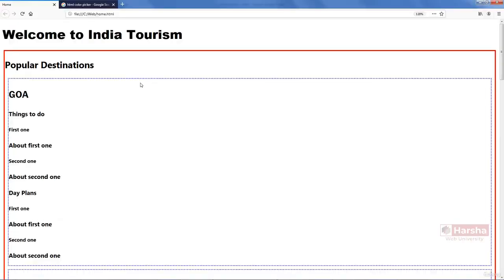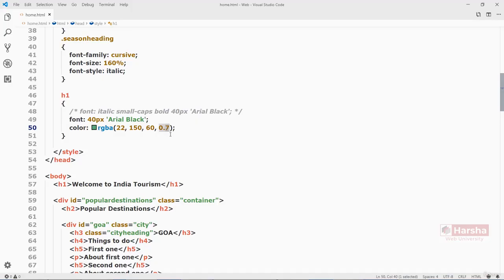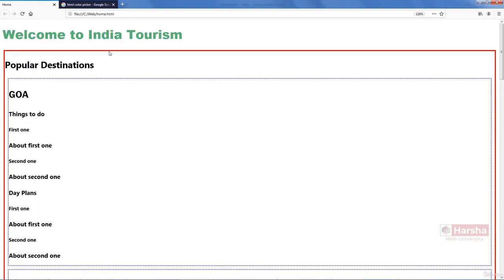So in this case the text color of heading 1 has been changed to green with the transparency of 0.3. So 0.7 indicates 30% transparent, 70% is visible. If you reduce more, for example, I make it 0.3. In this case, it is more transparent, so reflecting the background color, that is white, through the text.